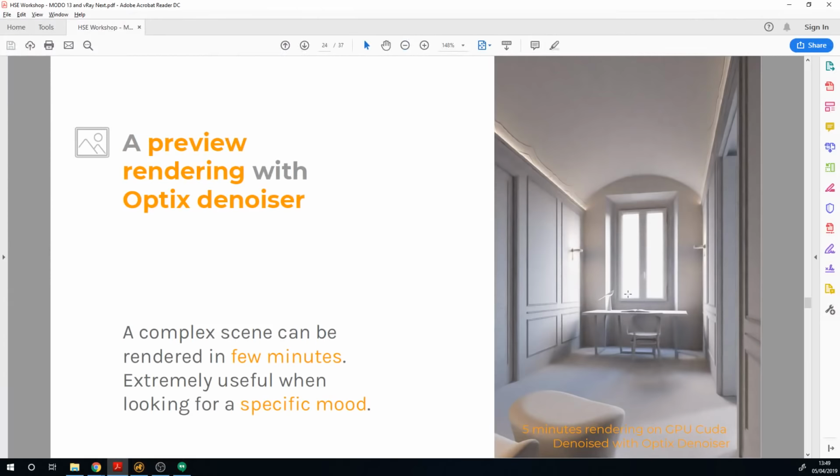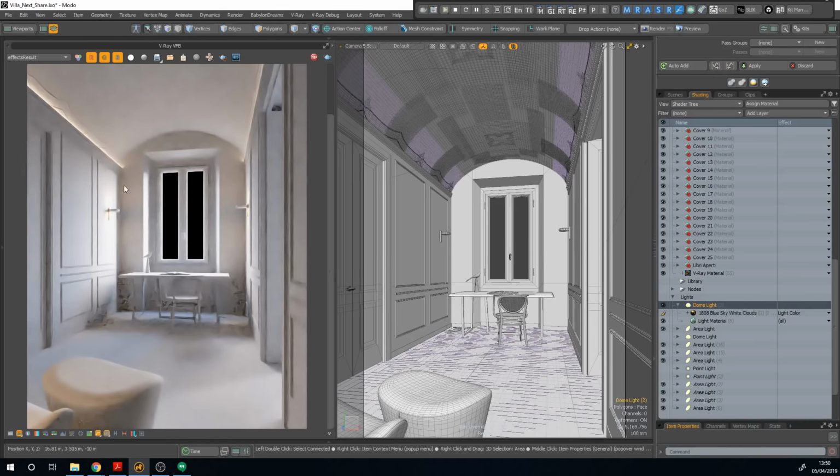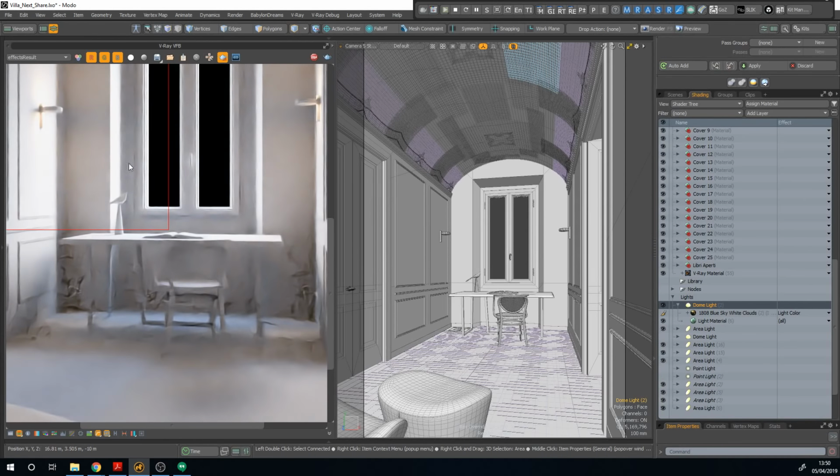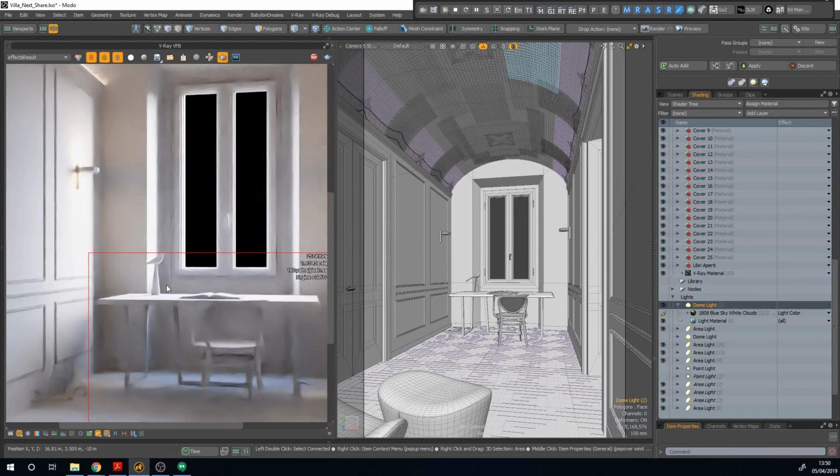And this gives us the chance to even go somewhere like on this spot and let it cook and clean this extremely fast to see how this will look in the end.